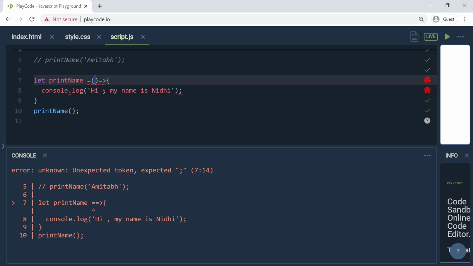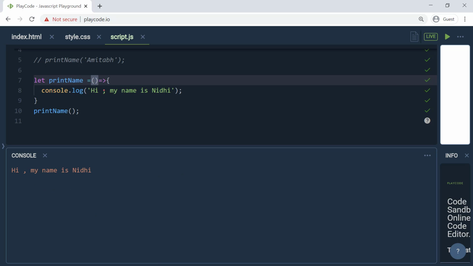So we can omit this parenthesis which contains the parameter only if we have only one parameter. This will not work if the number of parameters is 0, if we do not have any parameter, or if the number of parameters is more than 1. For example, if I have 2 parameters, I need to give this in parentheses.